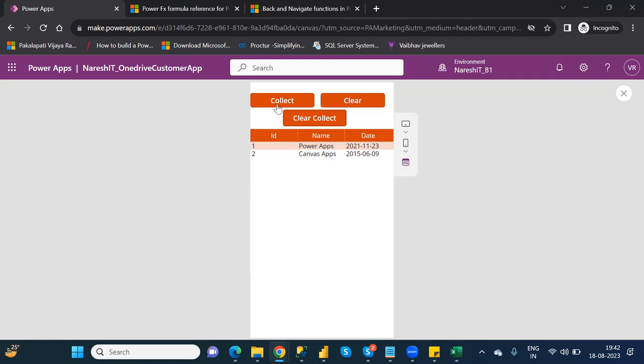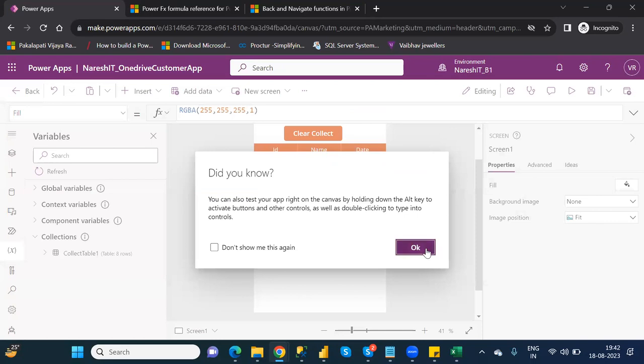But in collect it is not like that. Whenever you click on collect, see here, multiple times it will show the same duplicate records. However many times you click on this button, that many times the same records get inserted into that particular table. But clear collect is not like that. Whatever records are available in that collect table, first it will delete them, and every time, the records available in that function are inserted.